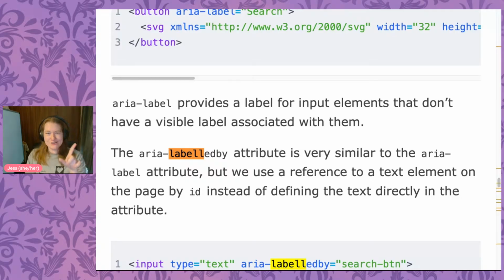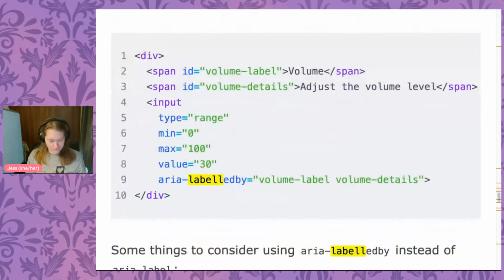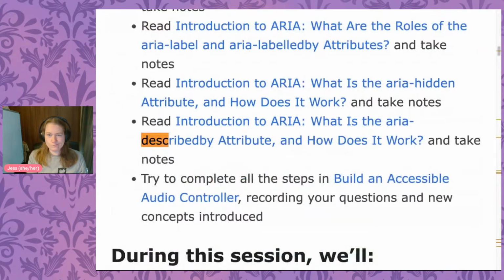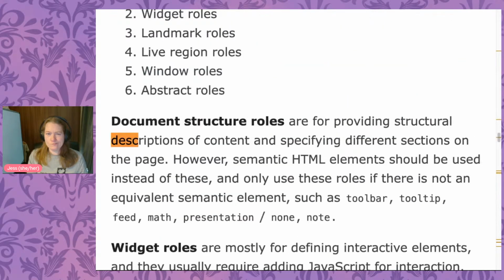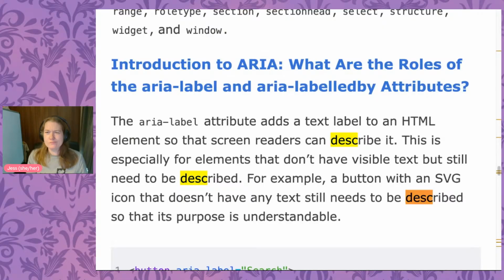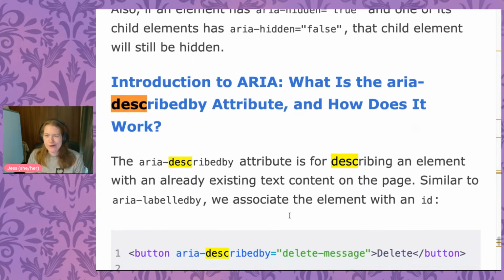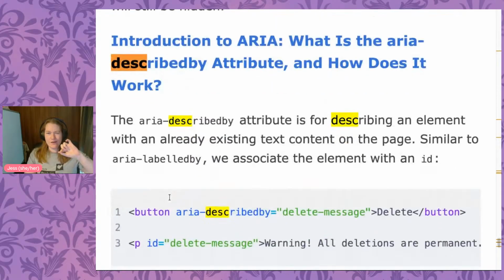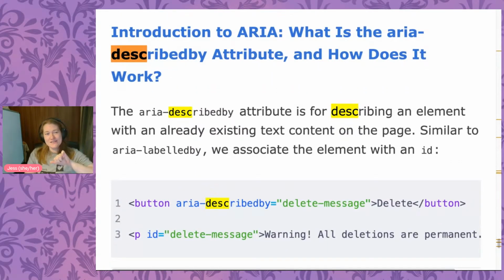Lucy's notes say if a picture is used as a link with ARIA described by. So ARIA described by is similar to ARIA labeled by. That's if you also have some other text on the page. No, it's okay. Y'all had to see me go back and check and check and check.